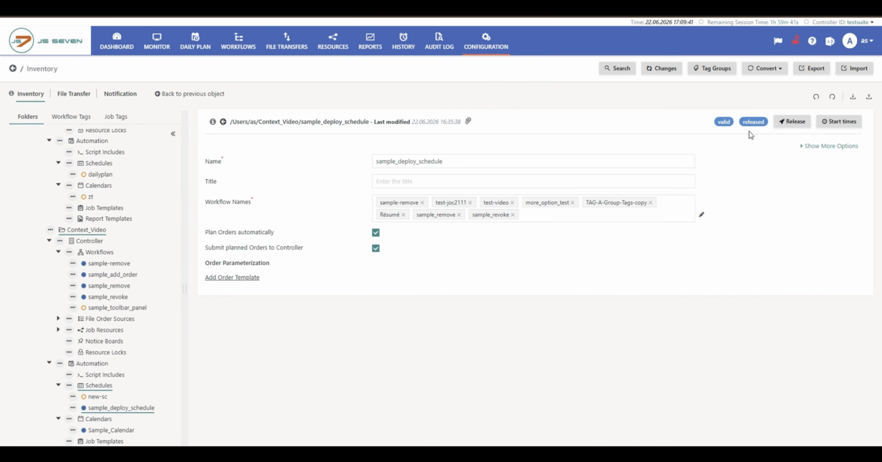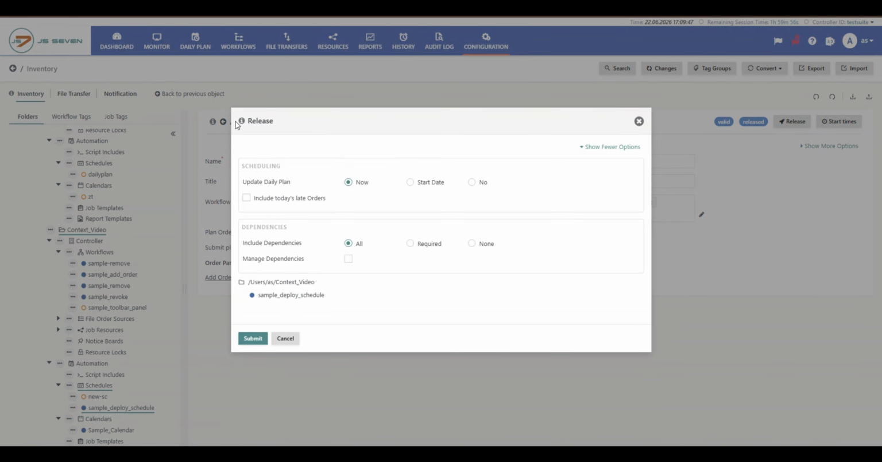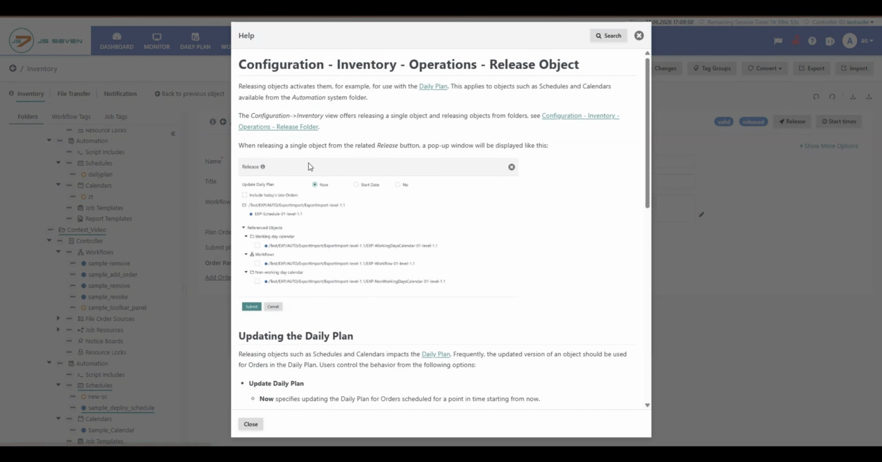If you'd like to learn more about the release operation and dependency handling, simply click the information icon in the upper left corner to open the Context Help page.